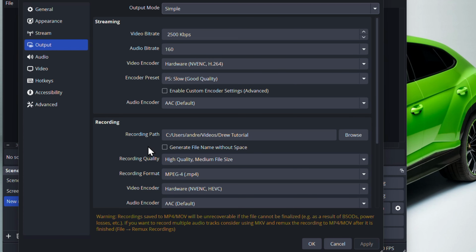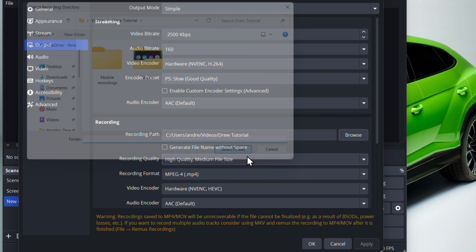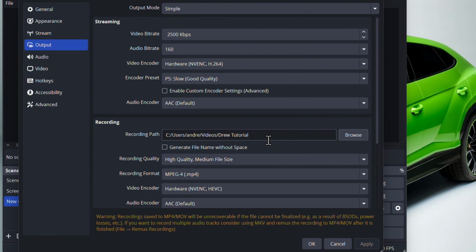Then from here, you want to go down to where it says recording. The recording section is basically where you want to save those videos. So you can browse and select the path. In my case, I'm just using this Drew Tutorial path right here. So you can find the folder that you wish and simply click select folder. It's going to set it to the path for you.